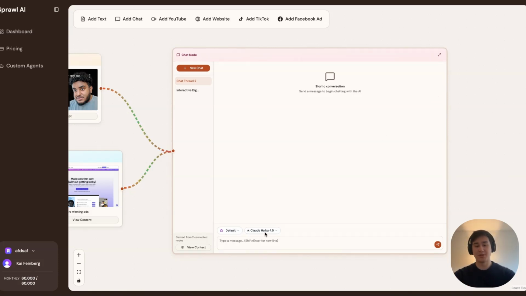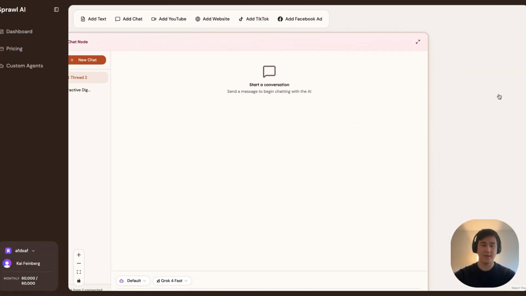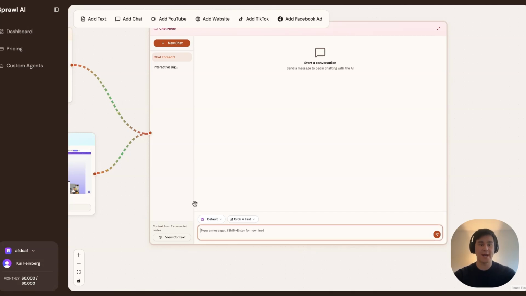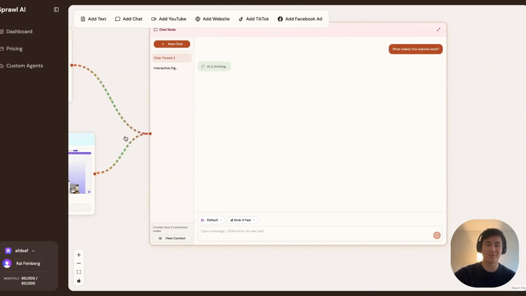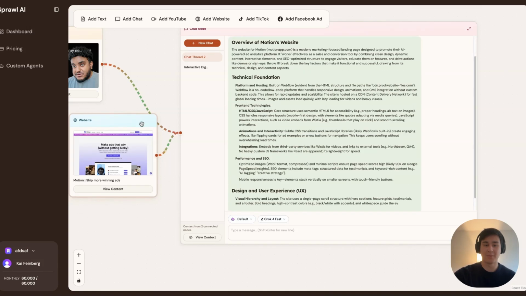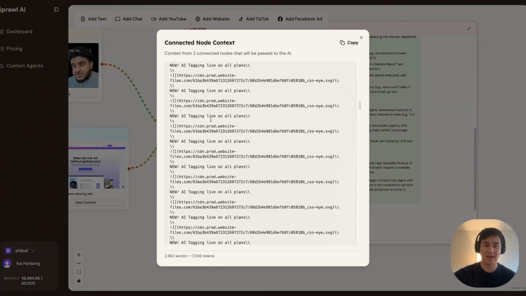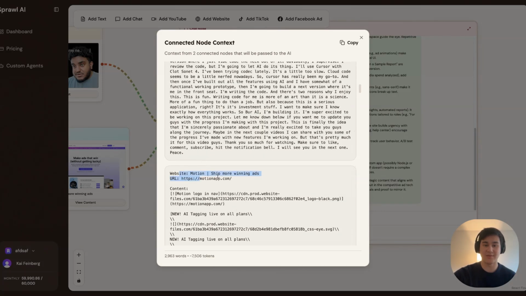I've also linked it up so that you can adjust what model you want. So let's just do Grok 4 fast for now. And you can have conversations with the AI based off of this connected data. So for example, I'm just going to say, what makes this website work? And it's going to automatically be able to tell that I'm referring to this website that I've connected, right? So this is motion. Because within the context, you can see that I've told it this is a YouTube video and this is the website and the content.